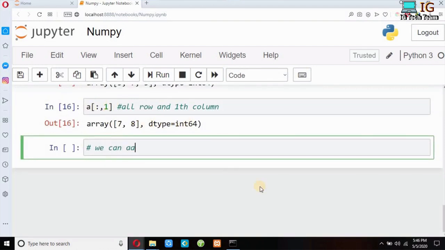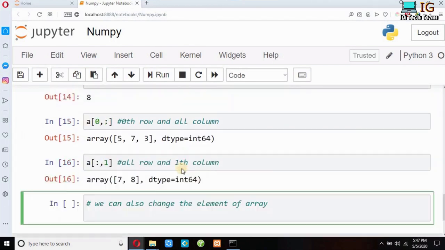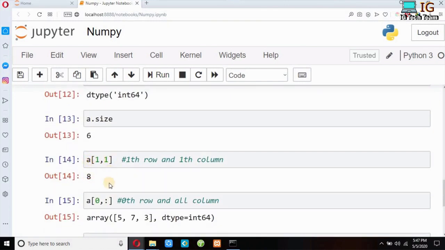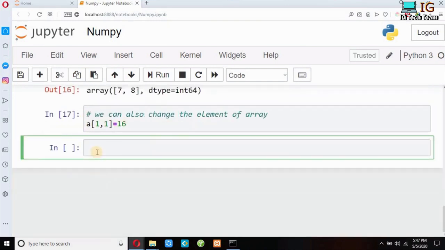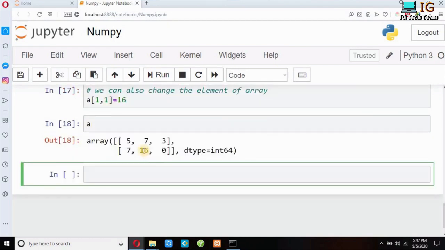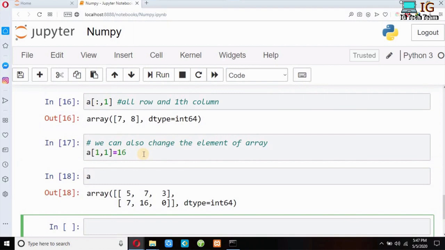Now we can also change the elements of the array. Let me change some of the values of the array. Now I can write a[1,1] equals 16. Now if I print a, you see previously it was 8 here, but now it is 16 because I have changed the element.